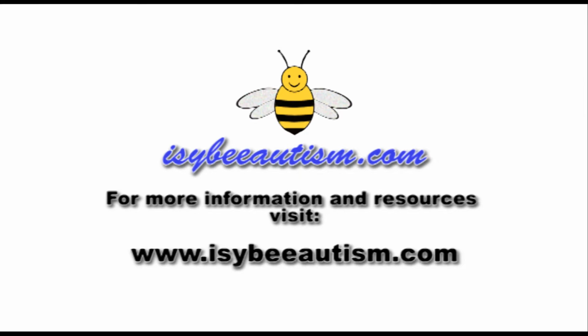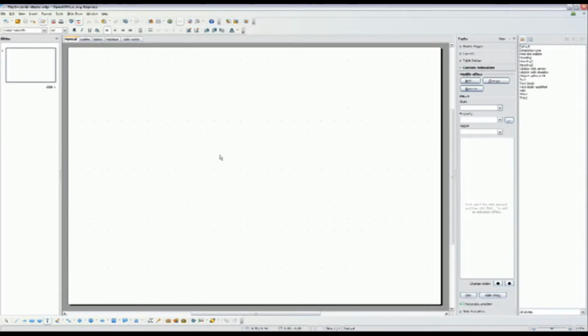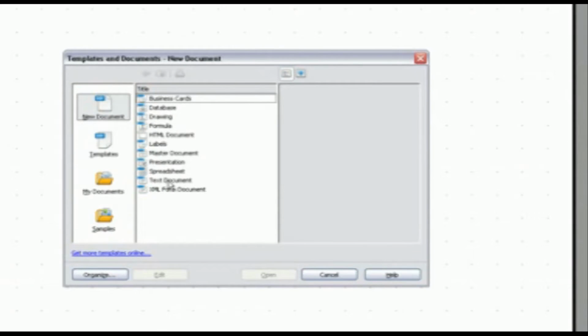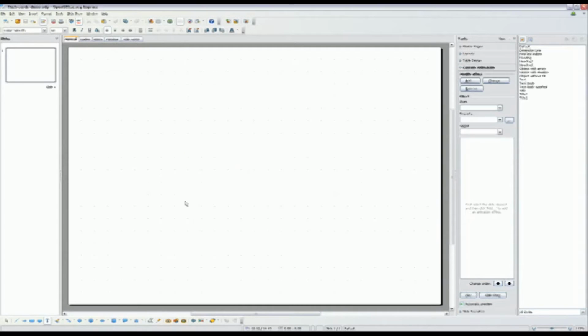This is going to be a quick demo on how to make up a PowerPoint, or in this case an OpenOffice Impress presentation, to do an alphabet and then some words using the phonetic alphabet. So this is OpenOffice, and you can open a new document under the little dialog box here, which is presentation, and that's what we've got open at the moment.